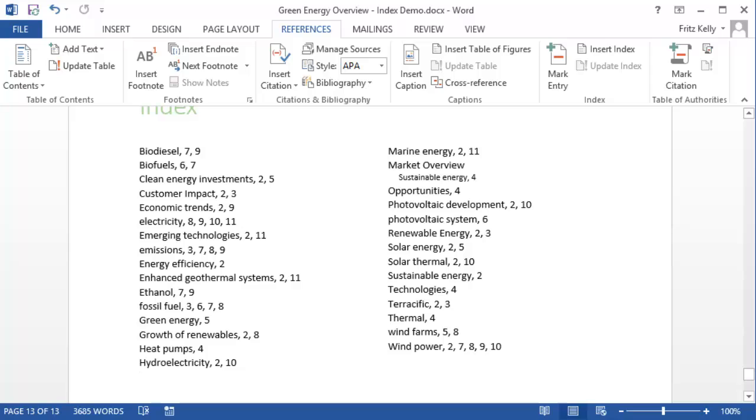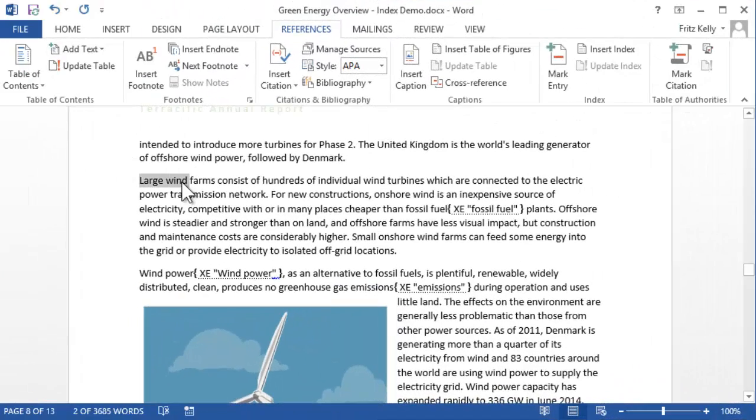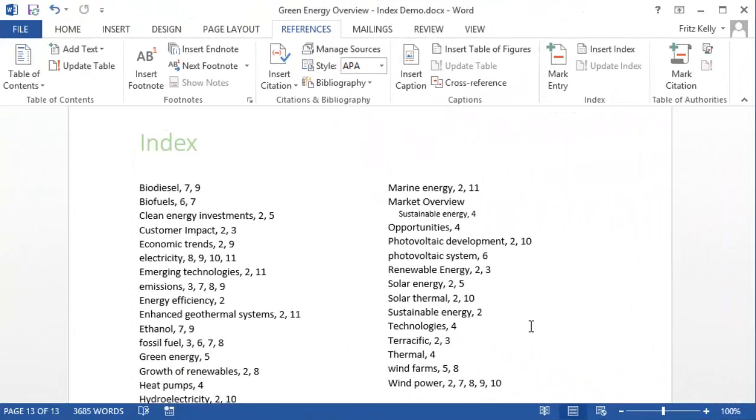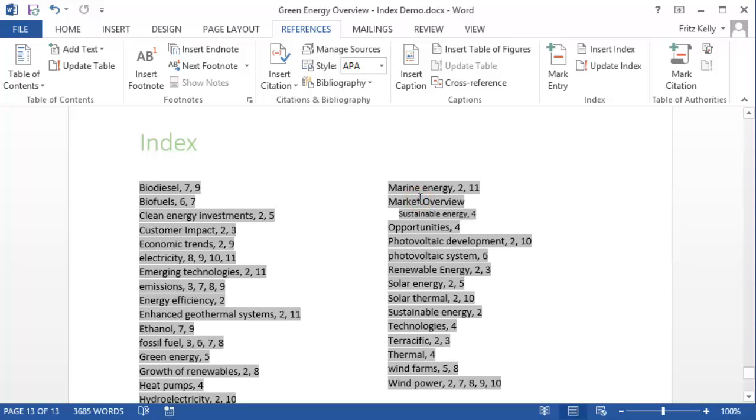Not bad. Of course, after review or changes, the index will need to be updated, and this is straightforward as well. Just find, select, and mark the additional text. Return to the index, click to select it, then find Update Index on the ribbon.